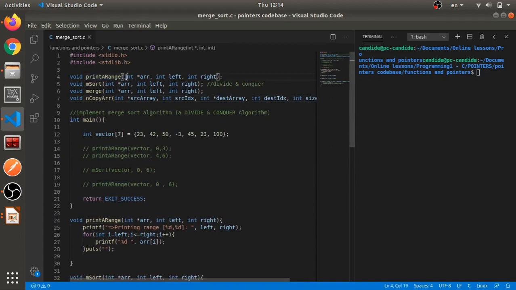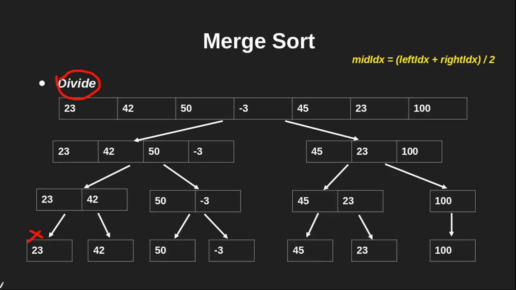Print range is a function to print my array, and it's not an ordinary print array function. So far we have been using print array functions that took as input the array itself and the size of the array, and printed from 0 until the very last element. But here it's different. Here I am providing a range as well, so that we can print several parts of the array, just like we were dividing it here.